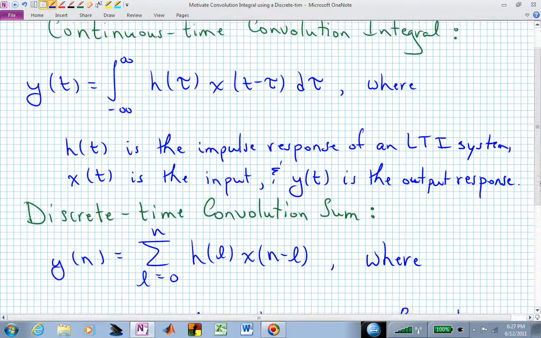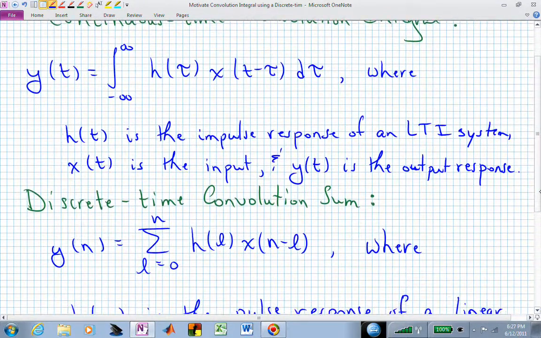What I want to do is try to provide a connection of that particular convolution integral with this discrete time convolution sum. I'm going to work an example that involves discrete system response and discrete inputs, and hopefully that will be somewhat intuitive as to what's going on. What we will find is that we end up with this convolution sum in the discrete time setting.